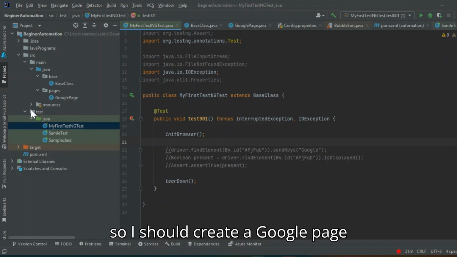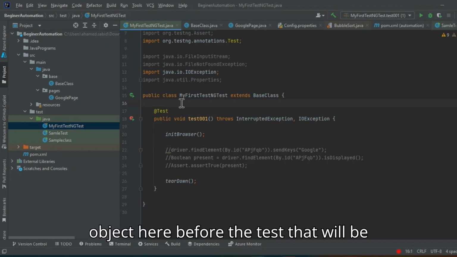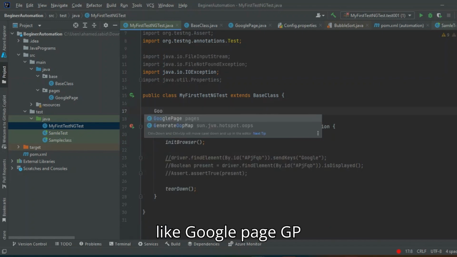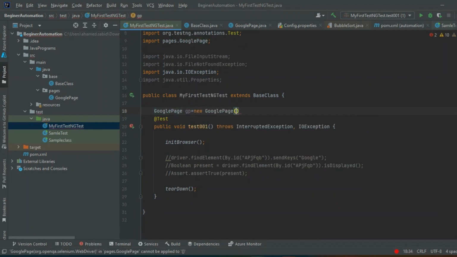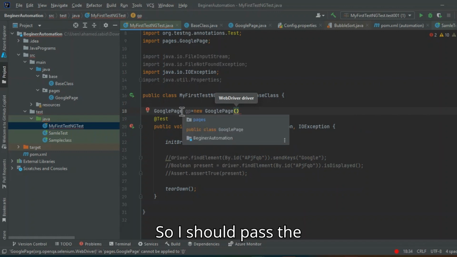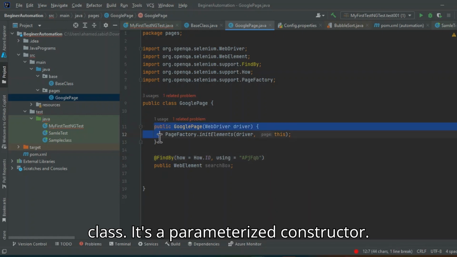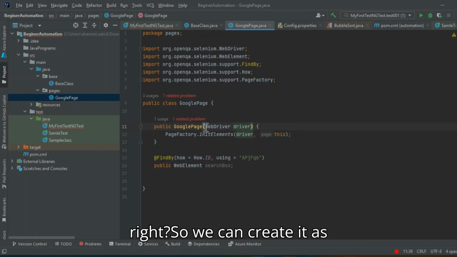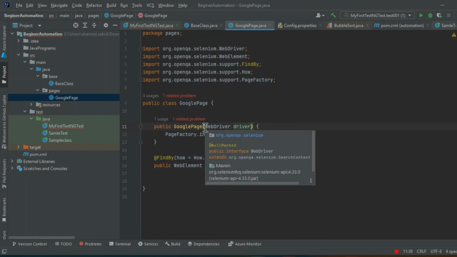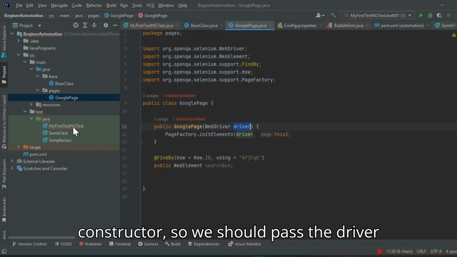I should create a Google page object here before the test. That will be like GooglePage gp equals new GooglePage. So I should pass the driver instance here, right? If you see the class, it's a parameterized constructor. That means we have a parameter over here, right? We can also create an unparameterized constructor, without the parameter. Currently it is a parameterized constructor, so we should pass the driver as it is.